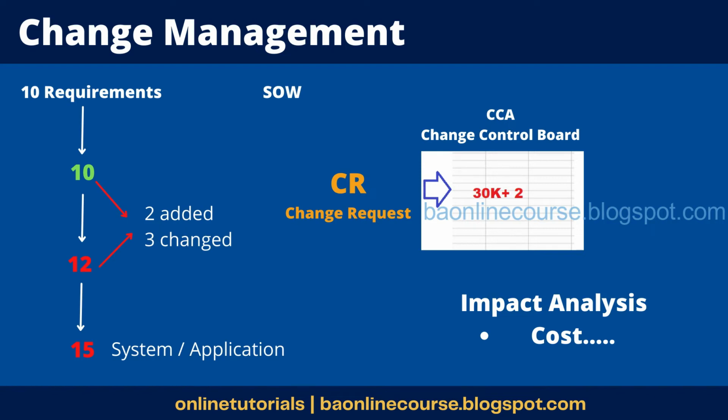So that's not a change request. But if he comes and says, I want this additional requirement coming into my BRD, which was not there in your SOW, then this would be a change request. Anything new coming in would be a change request. Changes until the BRD is signed off will not be a change request.